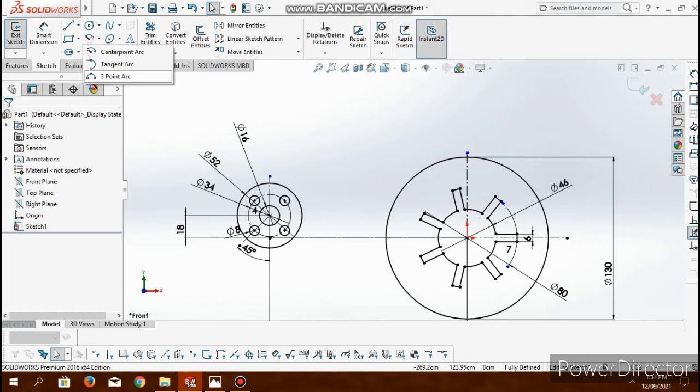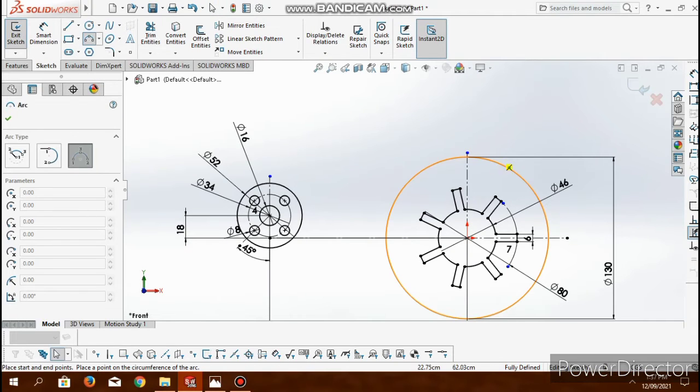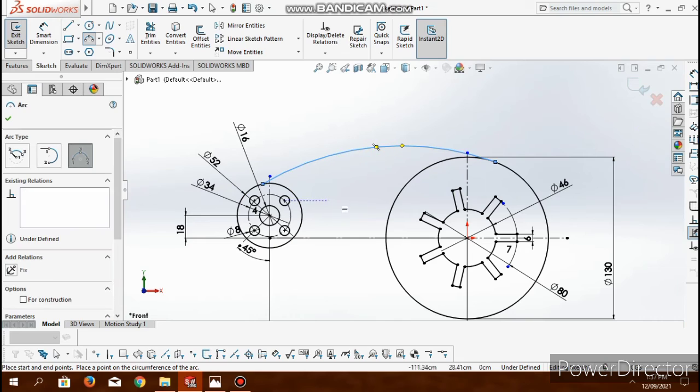We'll now move on with the remaining figure of the model, which is composed of arcs. So first, click the 3-point arc button, and this arc will connect the two circles. We may now also start creating the next arc, which is concentric with the first arc.